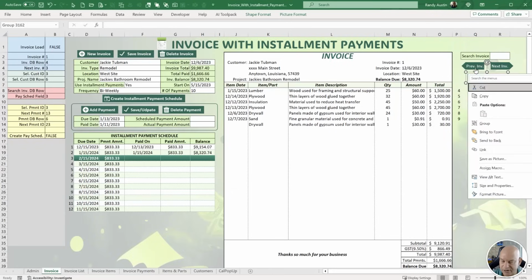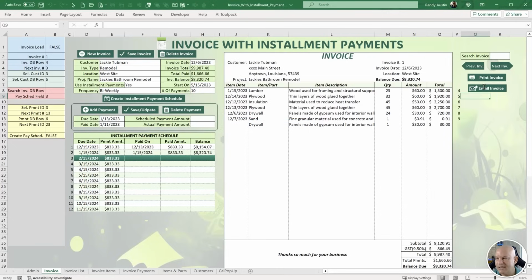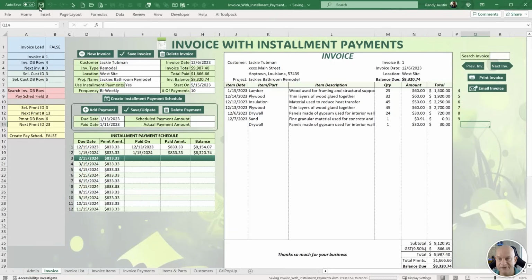All right, so next up, I want to be able to print the invoice so we can assign it to the entire group. That will assign it automatically. And that's going to be called print. So we'll just type in print invoice and click OK. Lastly, email invoice here. So we're going to type in email. And then this is invoice, so it can be found right here. Invoice email. Okay, very good. So now we can save that so far.